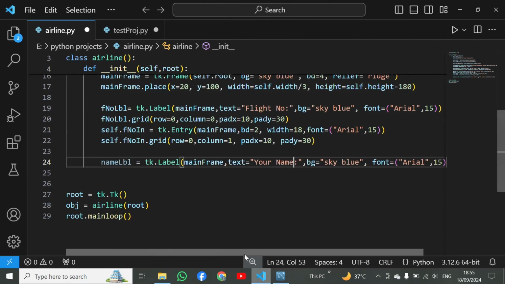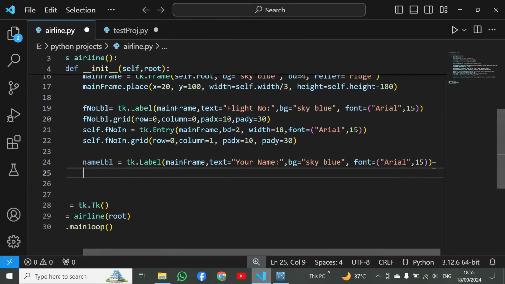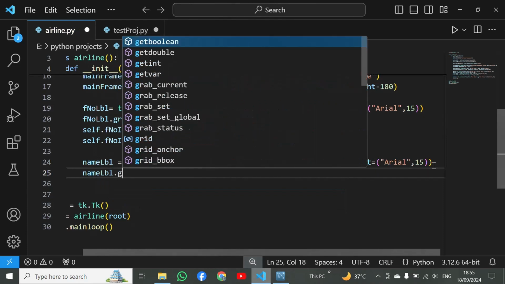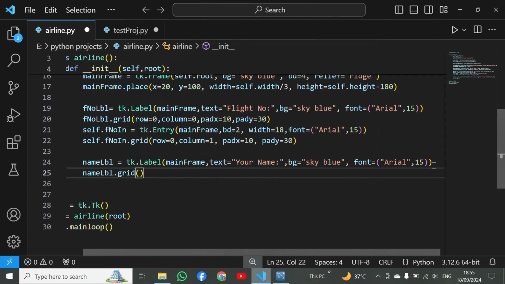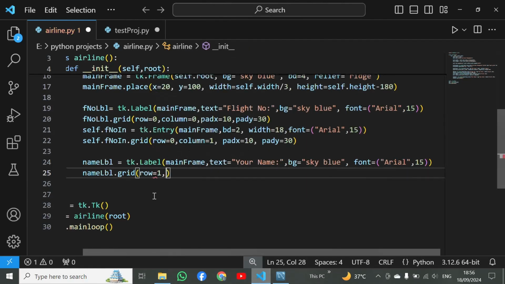Okay, and next I have to use the grid layout. So here I will use name label dot grid, and now I have to change the row number. So here we will use the second row, row 1 and column 0, I mean second row and first column. So this label will be created in the second row and first column, or you can say in the first column of the second row.